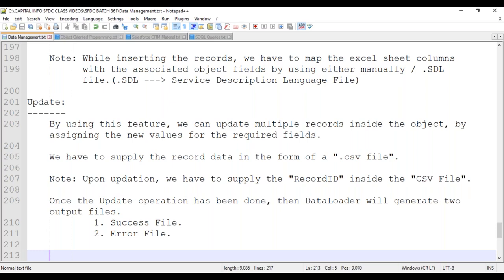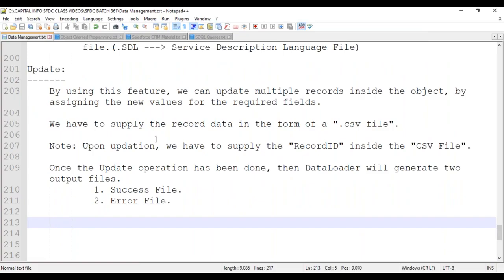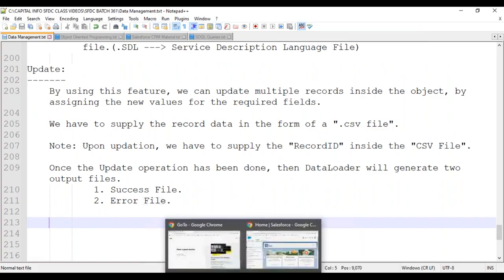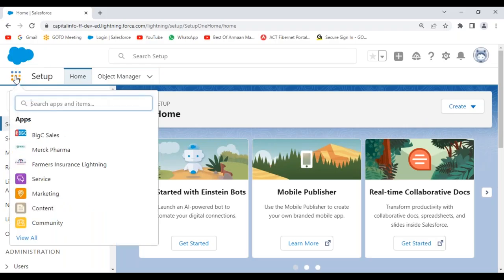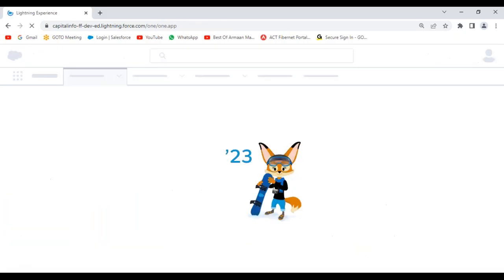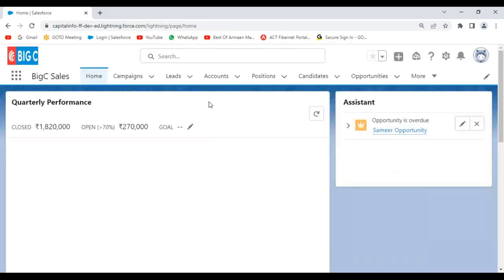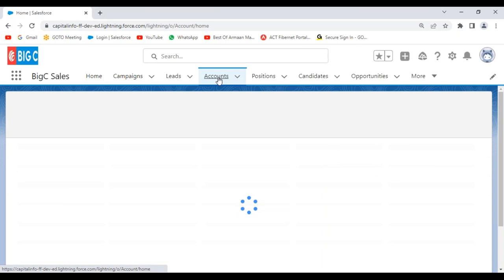Now, let's see how we can update the records inside your Salesforce object through Data Loader and how to prepare the CSV file. Let me show you with the practical. Let me go to my Salesforce org first. I'm going to my Account object.